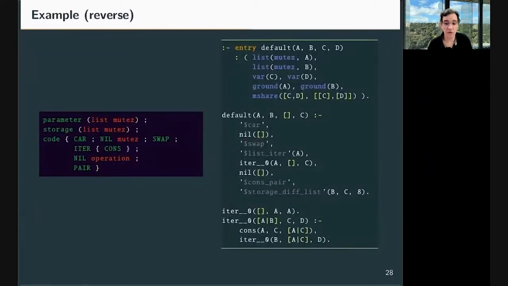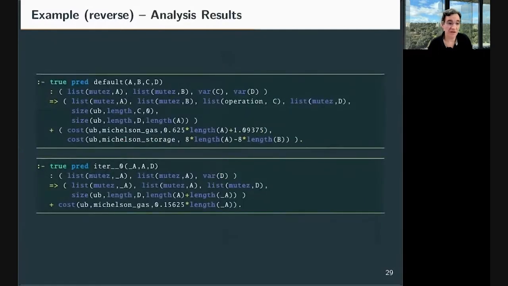Now, going back to the reverse example that we have here, these are the analysis results as produced by our prototype tool. A correct upper bound is inferred for the size of the output argument D, stating that it's a list of the same length as the input parameter A. You see here. We can also see that the gas consumption is linear and proportional to the size of the input list, here the A, and we can also see the difference in the storage.